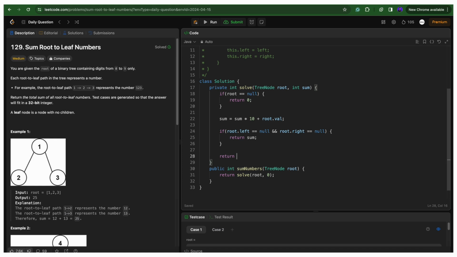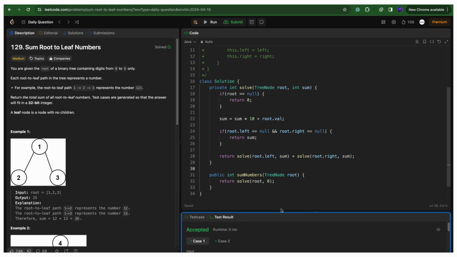Otherwise, for the current node, whatever we get from the left and whatever we get from the right, because eventually we are getting sum only. Whenever you reach a leaf node, you are returning sum only. So whatever you get from the left side and the right side, you just need to sum them together and then return back to the current node. So return solve root dot left comma current sum, plus solve root dot right and current sum. This is what we have to do. And this is it. Just try to run it and it's accepted.